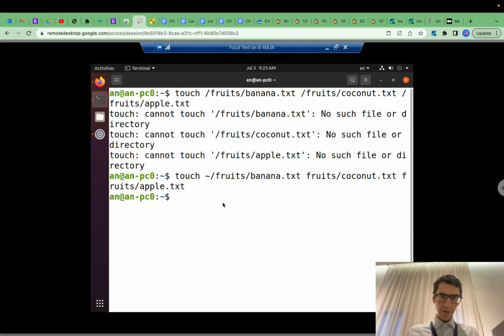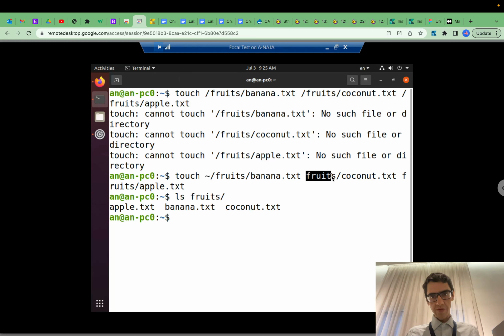So I should now have 3 fruits inside my fruits folder. If I call ls fruits, I can see them. You can see that whether we call fruits relative to our current directory, or whether we call it with an absolute path, in which case we have to provide the tilde, it will create the file either way. Okay, so now I have the files with me.